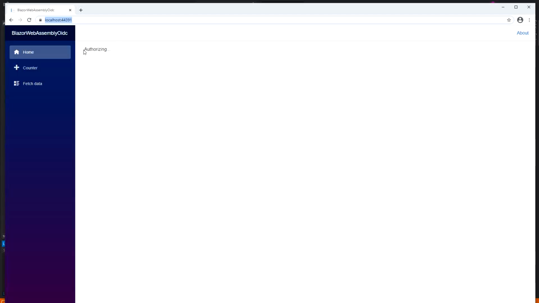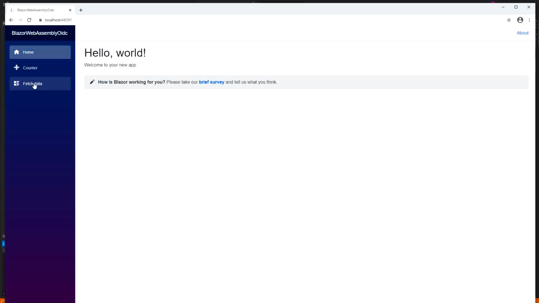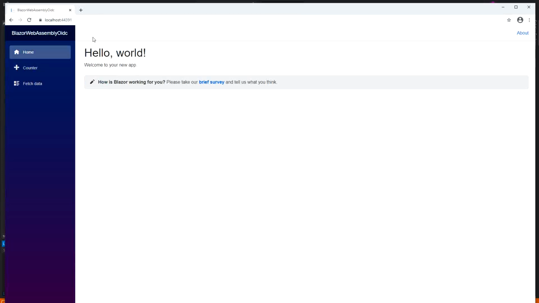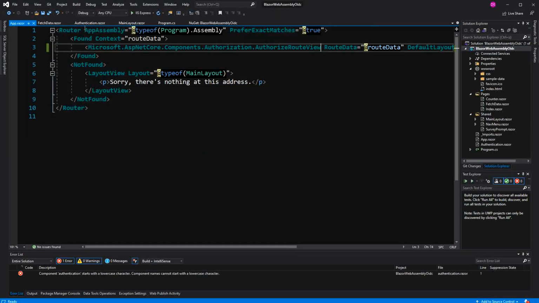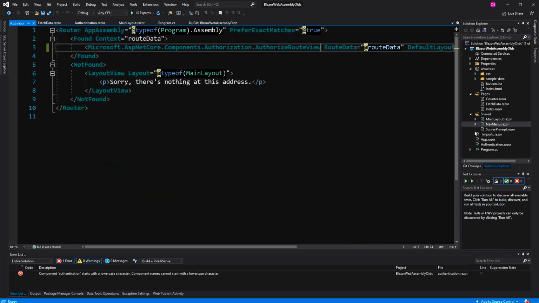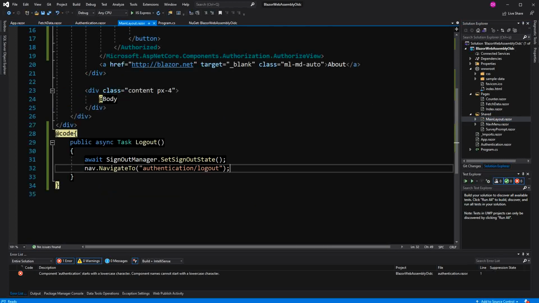Okay, it starts up now authorizing, and we shouldn't be authorized. It took quite some time, but here, not authorized because we have authorized the whole Razor component, counter, and home. Okay, but I don't see the login. Okay, I completely forgot to make the login in the Nav menu. So back to the Nav menu. Now here we have to, not in the Nav menu, main layout. Main layout, I'm sorry for the confusion.